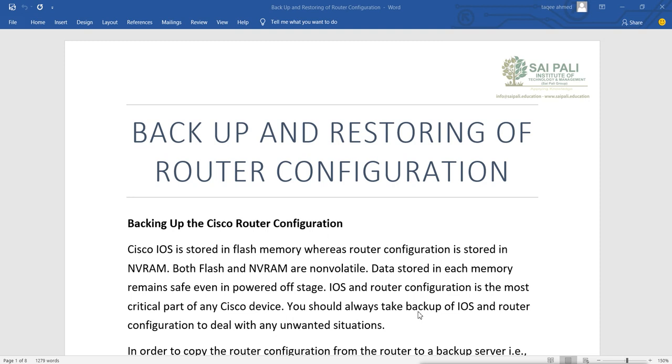So when we save our configurations, by default when we configure anything, it remains in RAM, and all the configuration which we do remains in RAM, and the configuration which remains in RAM is called the running configuration. If you want to see that, we give the command show running-configuration, and it shows the configuration which we have done right now. But if our router restarts, it will not save those changes.